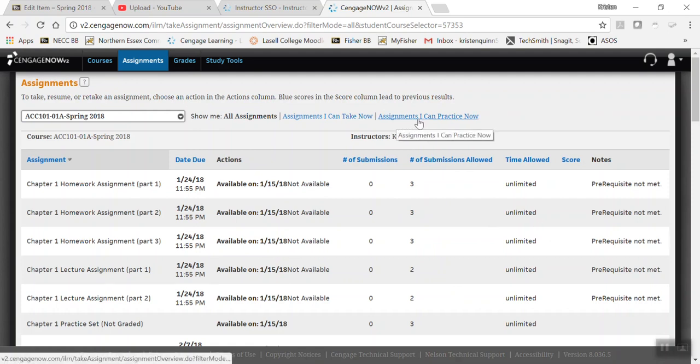Over here under Assignments I Can Practice Now, I have created a practice set for you for each chapter. These are not graded. They're purely there for your practice, and you can take them as many times as you want. You can check your work as many times as you want. Students have said in the past that this is one of their favorite features to use before an exam, so they feel like they're really prepared. You'll find those available to you throughout the entire semester.